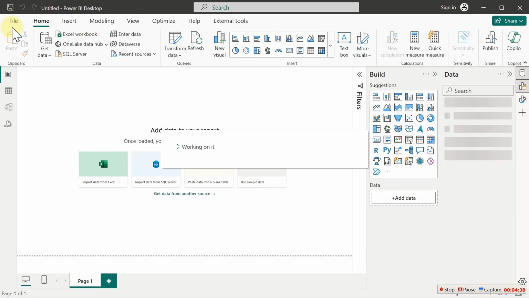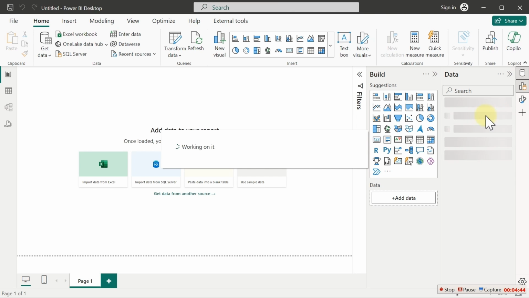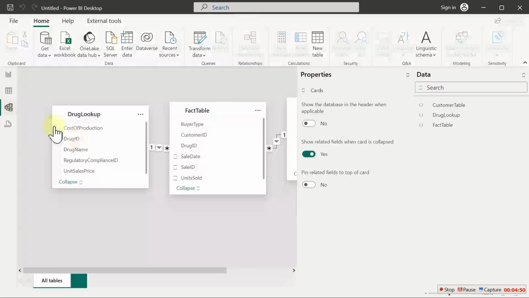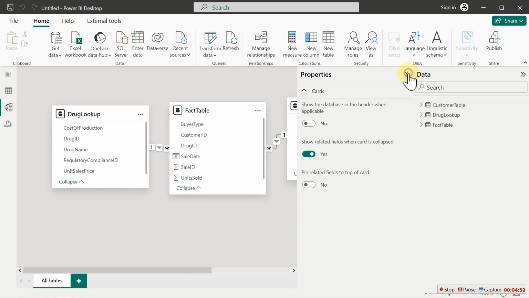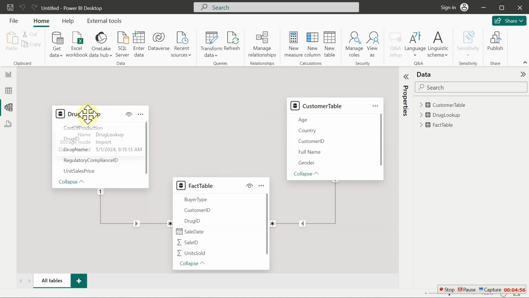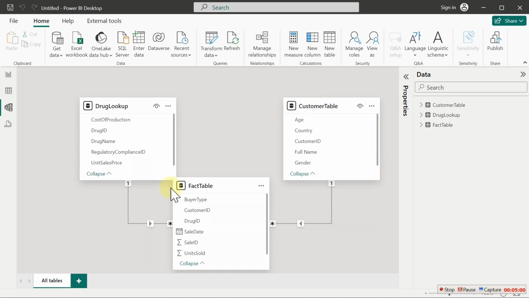Successfully, the data has been loaded. As you can see, it's working on it to show us the tables we have right here. So we have those three tables, and if we go to the relationship part right here, we're going to see that it has already created relationships using the keys that are available between the three tables. So here we go, we have a one-to-many or many-to-one relationship right here.